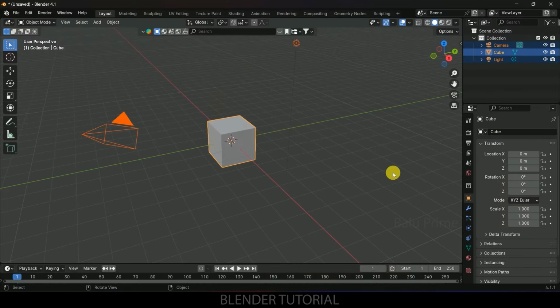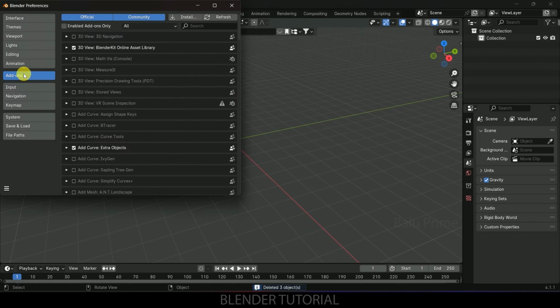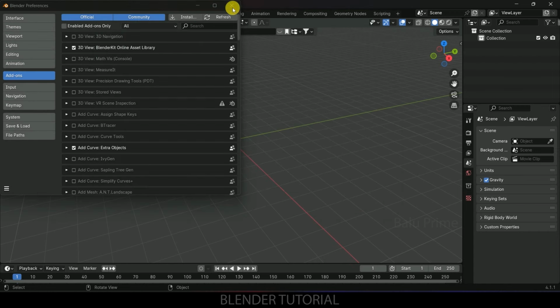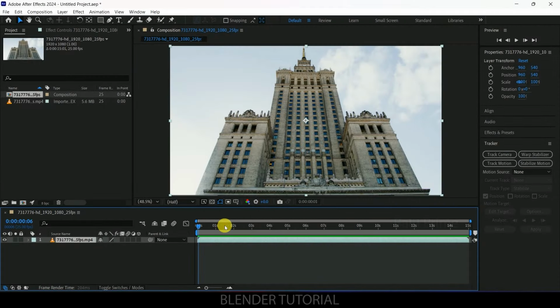So after downloading that file, go to this edit, preferences, come to this add-ons and click on this install. Again move to the file or location where you have saved. Select this file. You can say this is import composition to Blender. Select it, this Python script, and install add-on. It will be installed into the Blender. Okay, so once this is done, now let's come to this After Effects and let's track the footage.